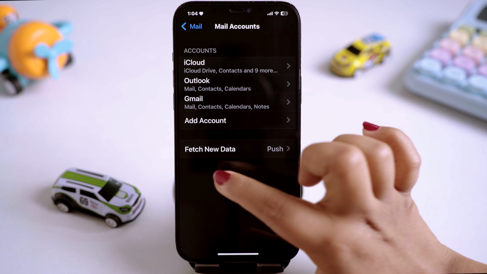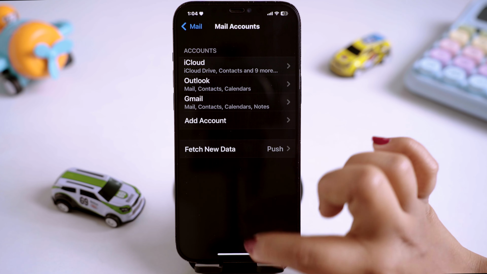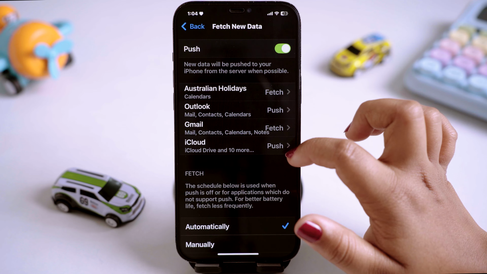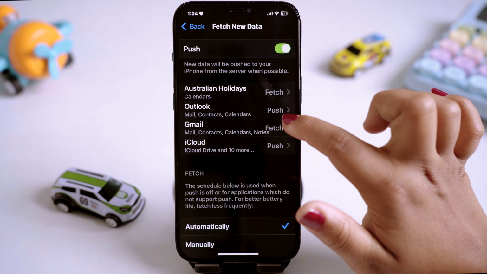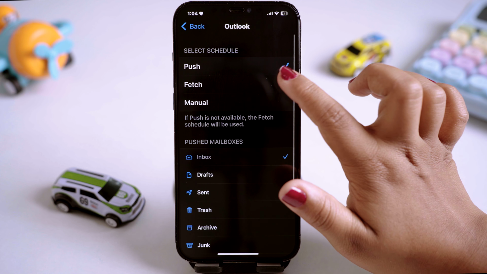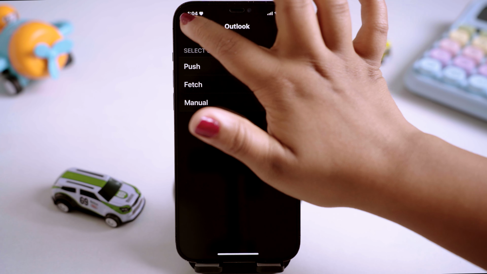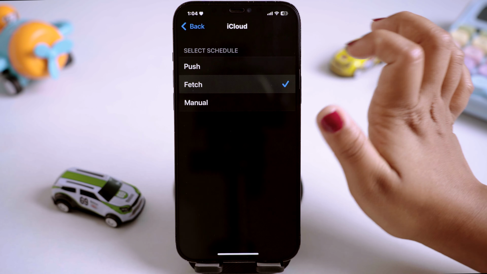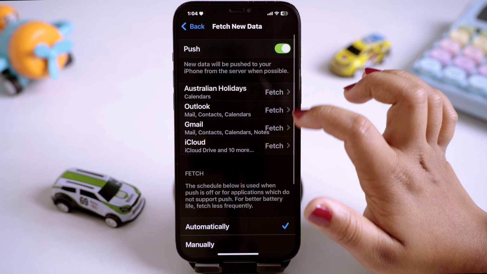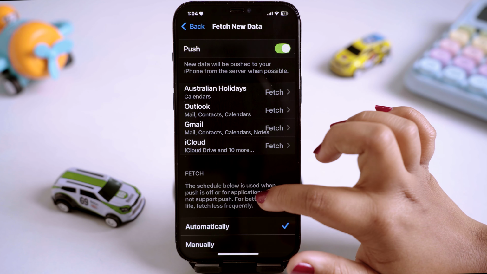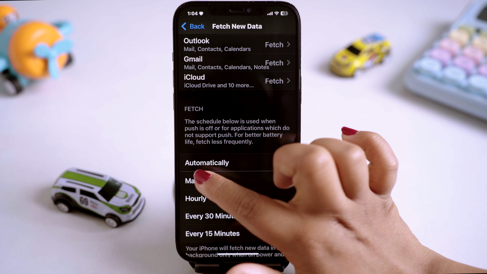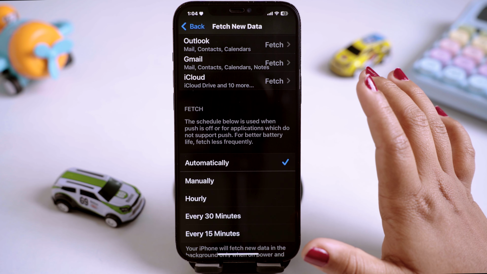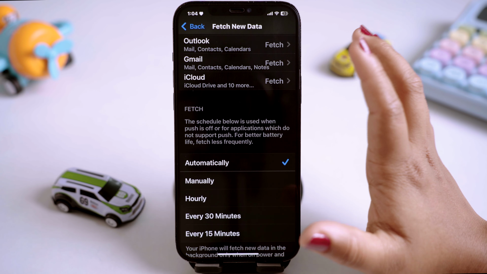But if it's still not working, then you can tap on Fetch New Data. And in here, you have to make sure that all of it has fetch. So here, Outlook has push in it. So I'm going to tap on it and then set it to fetch. Again, go back, tap on iCloud, and then tap on fetch, and then go back. Make sure all of it has fetch enabled. So in here, again, scroll down a bit and make sure that automatically is selected just like this. So after doing that, I'm pretty sure your mail will start working.